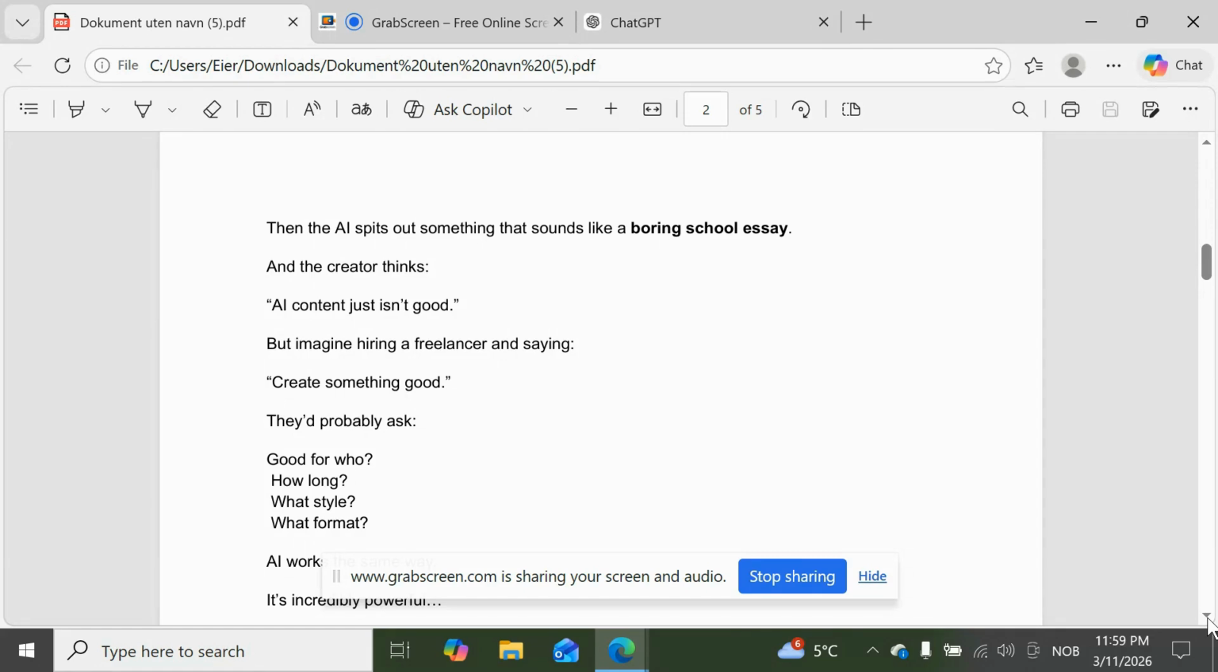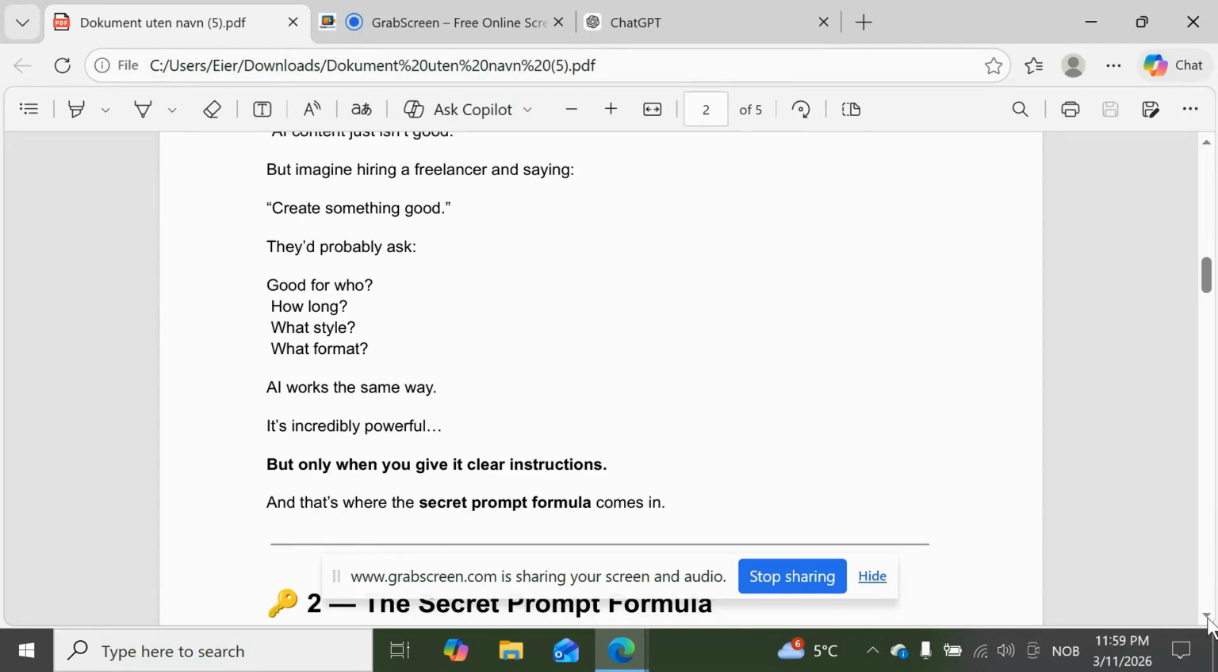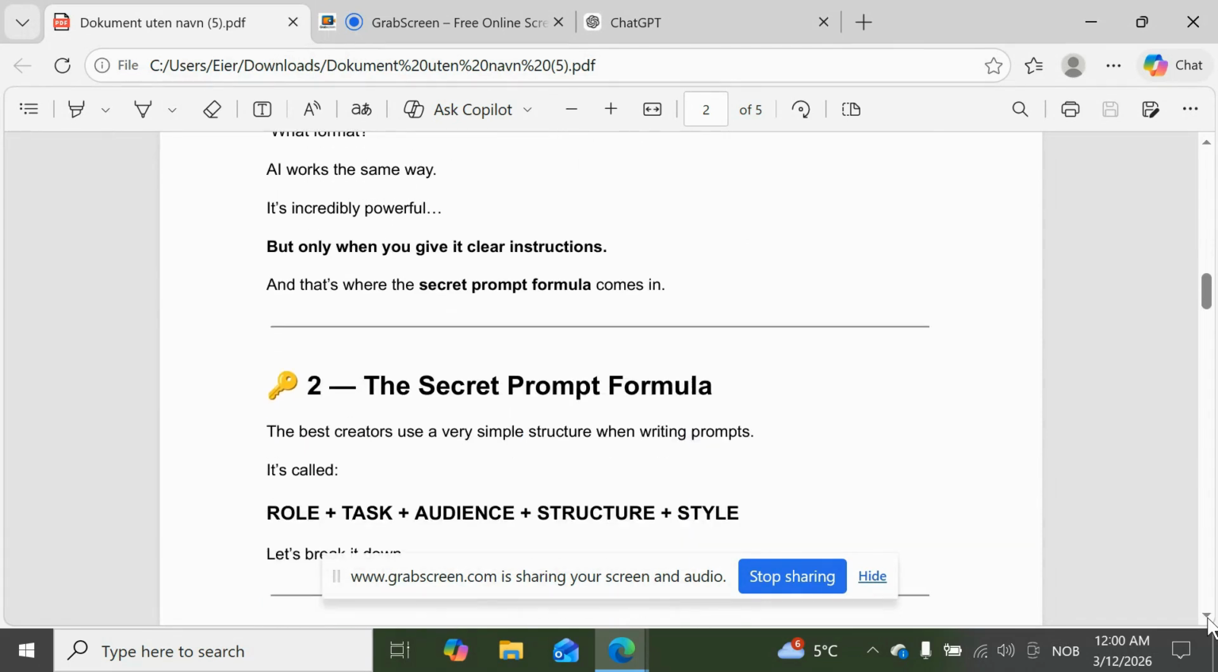But imagine hiring a freelancer and saying, create something good. The freelancer would probably ask you, good for whom, how long, what style, what format, how many minutes? AI works the same way. It is incredibly powerful if you give it clear instructions, but only when you give it clear instructions. And that is where the secret prompt formula comes in.